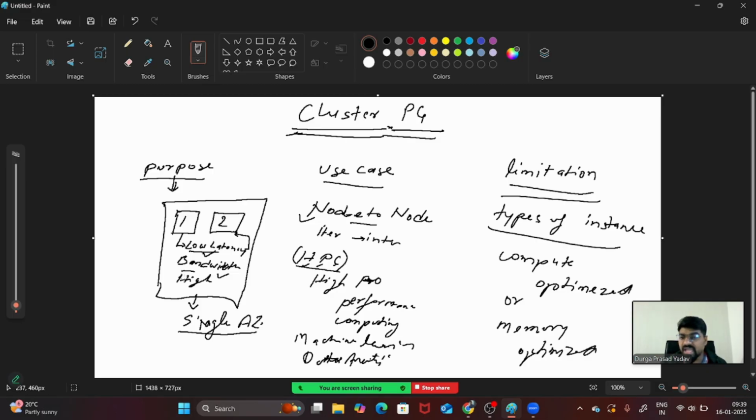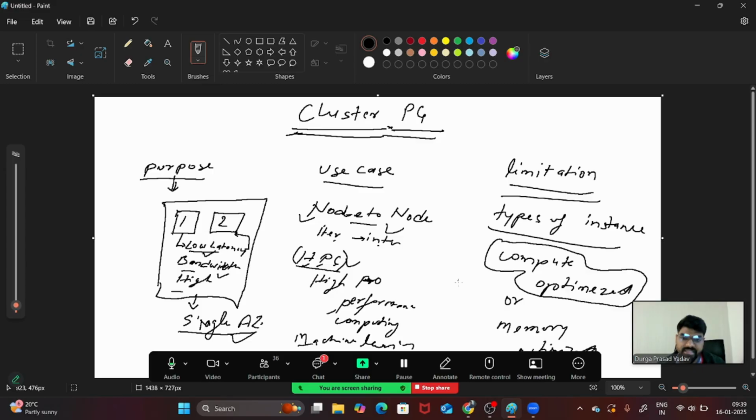So cluster placement group means the purpose is to provide low latency and high bandwidth. That's why we are keeping it in a single availability zone. In the use case, if you need node to node communication, like interface to interface communication, or if you are performing high performance computing, HPC, that time you will use cluster, or if you are doing some machine learning or data analytics project, that time you will also use a cluster placement group. The limitation is the instance type: compute optimized, where you have good computing power, that you will be able to use under the clustering.